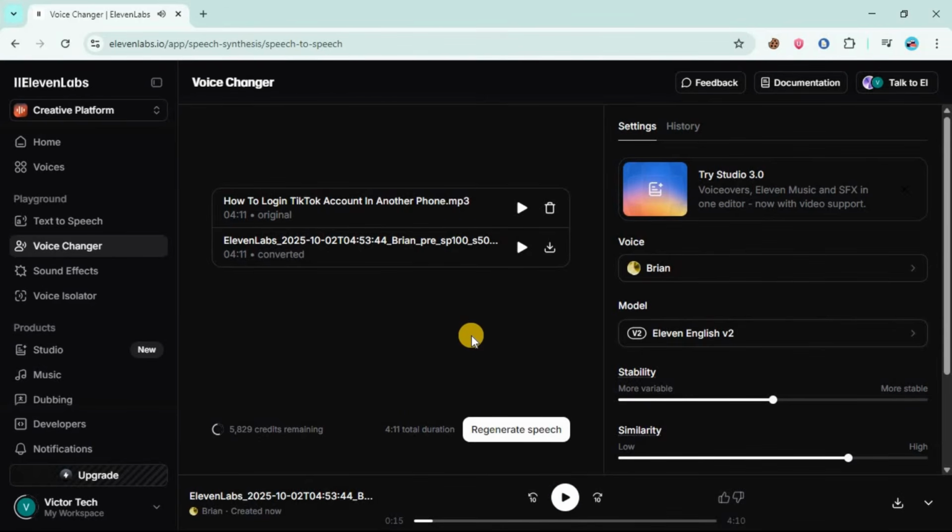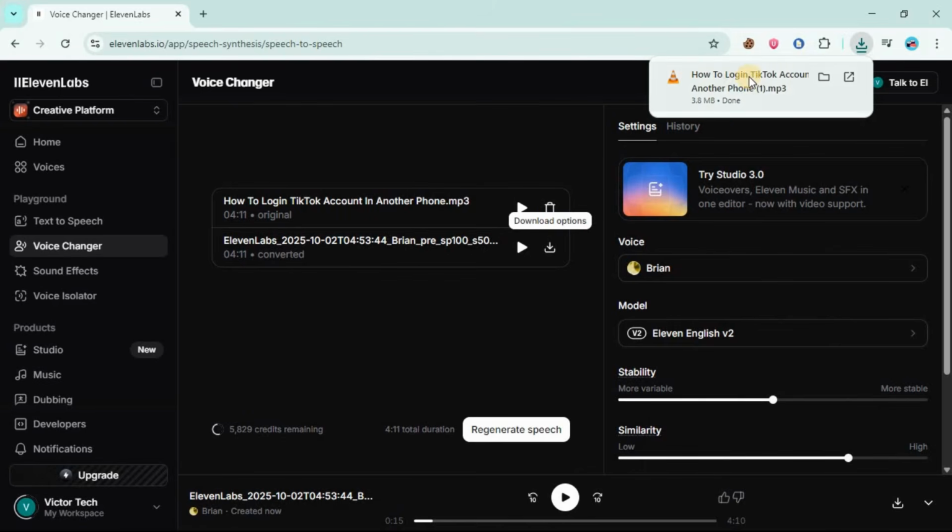You see that the voice has been changed. In order to download this, you are just going to click on this download button, or you can come and click this download button here on this side. And you can also change the name of this audio after you have downloaded it. So let me just download it, and download with the original name. As you can see, it has already been downloaded at the top here.